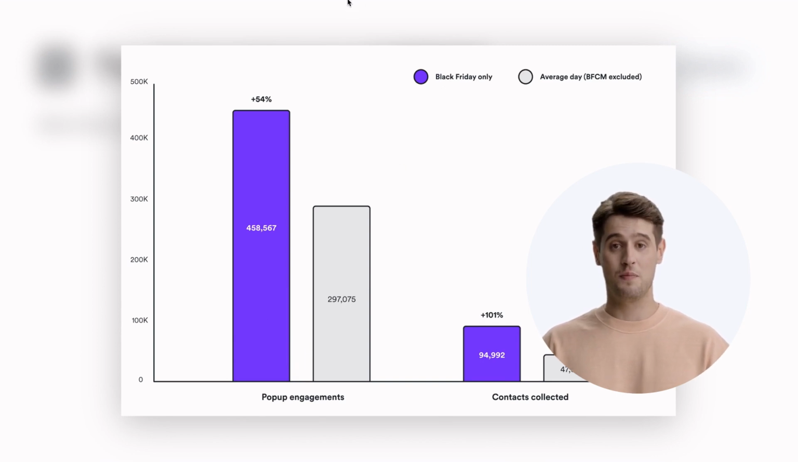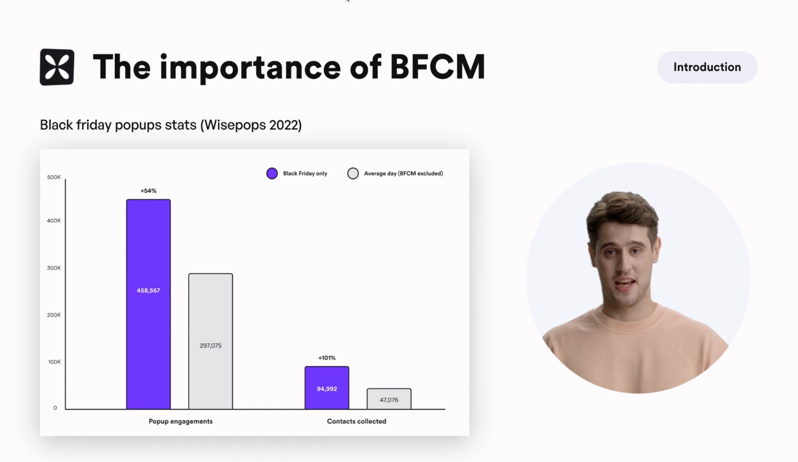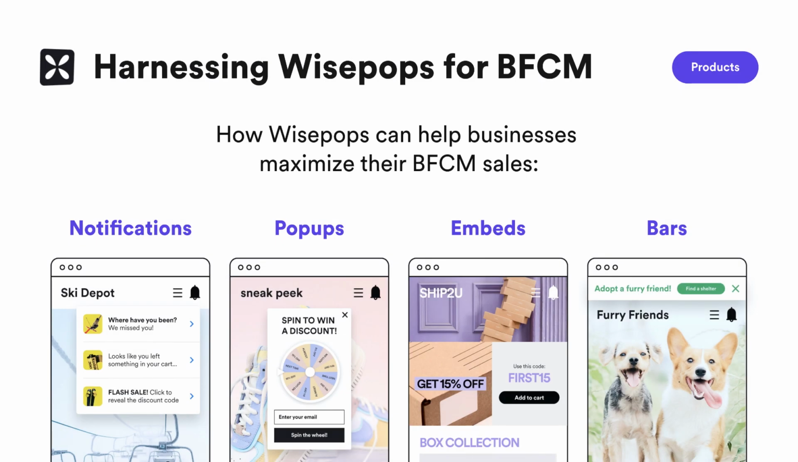But how do you ensure that your business stands out amidst the sea of deals and discounts? That's exactly what we're going to discuss today. Wisepops can be your secret weapon for maximizing BFCM sales. It offers pop-ups, embeds, notifications, and bars as tools for your on-site marketing campaigns. These tools enable a more engaging shopping experience by delivering personalized messages and exclusive offers.